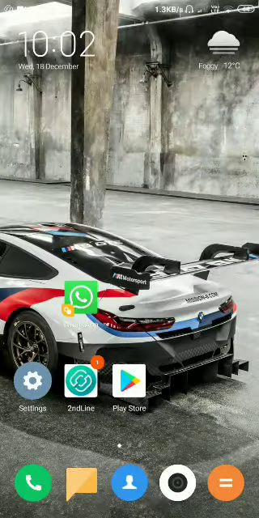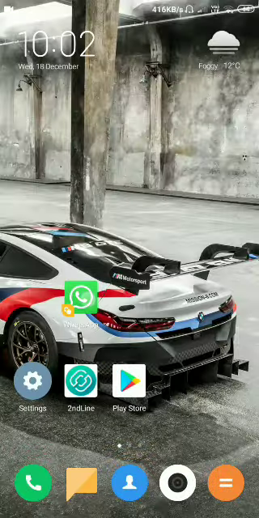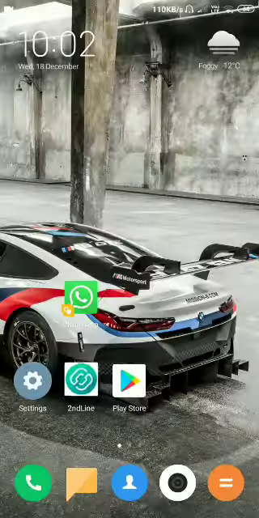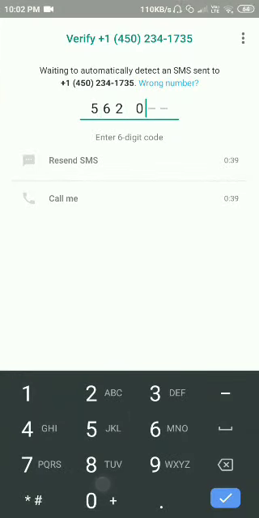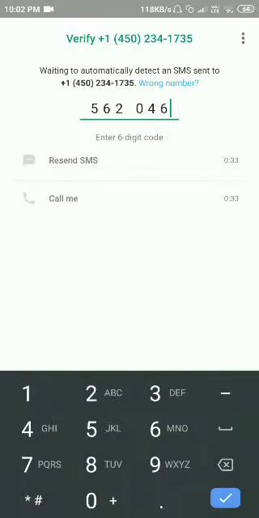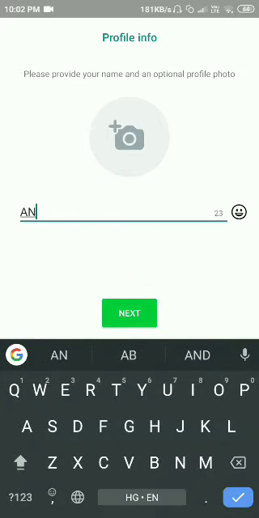See, I have got an OTP. See, it's not fake, bro. It's legit. 562046, it's the code. 562046. Now it will verify this account. Continue. Allow. Type any name. I will type anonymous. Next.